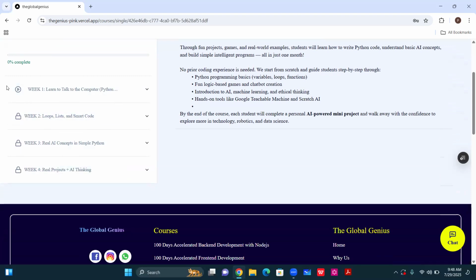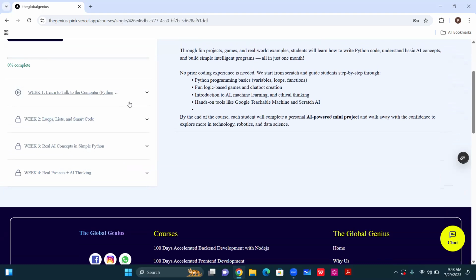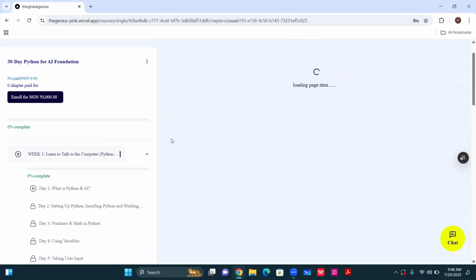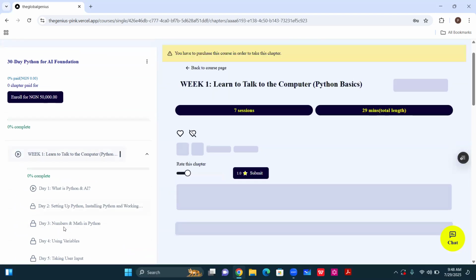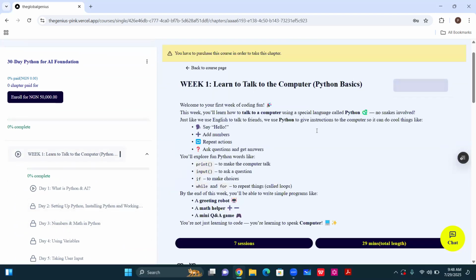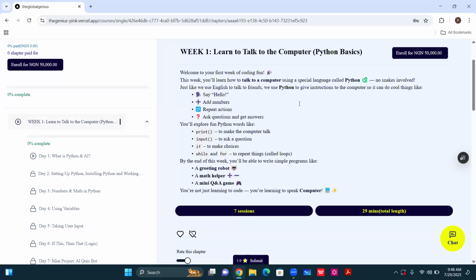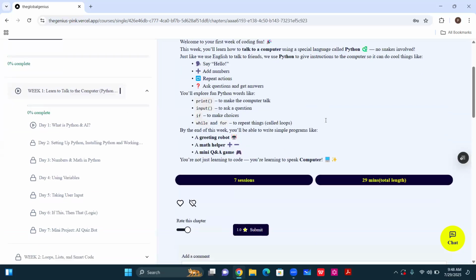So the program is divided into chapters. If you want to take your first class, if I click on this title, this week one, it will open this one and also take me to the chapter page, so I can read more about it.